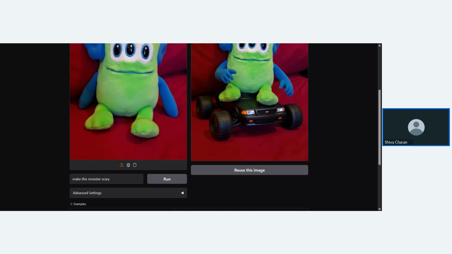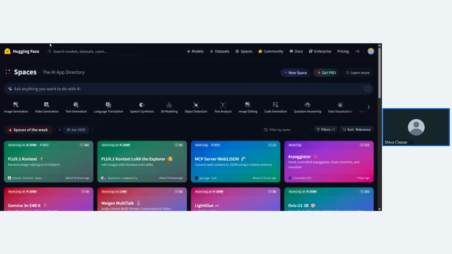Okay, what do you need to do? Just go into Hugging Face, click on the spaces, and select the popular spaces, any one of the spaces. If you want to work on image generation or image-to-image manipulation, you can work on it over here. If you specifically want to go for video, you can click on video. If you want to go for text, you can click on text. You can go for language translation, speech synthesis, 3D modeling, object detection, text analysis, image editing, code generation, question answering. So these are some of the spaces.